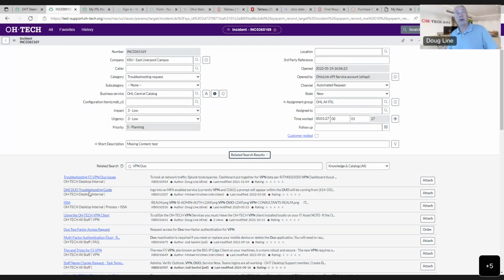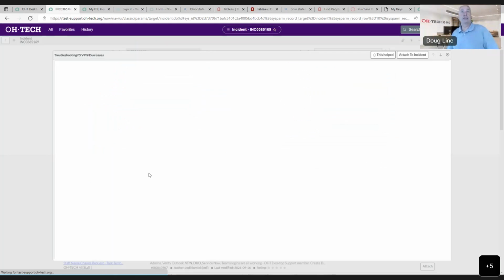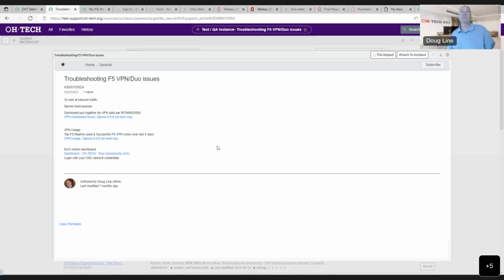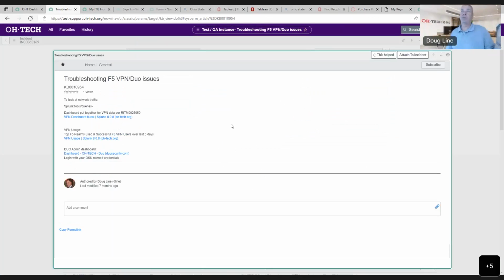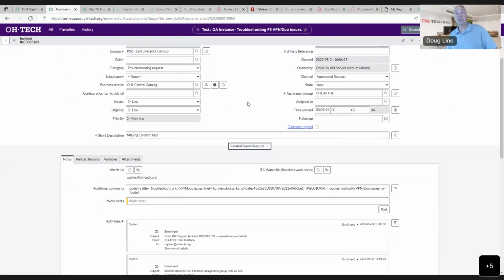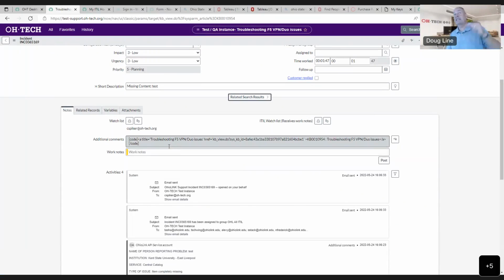And then from here, let's say I look at this article and I'm like, oh yeah, this will help this individual. So when I attach this to an incident, when I close this up, here you'll see it puts it in the additional comments for you already. You don't have to do that copy and paste out of the description. That was because we were in a service request that it didn't do that directly.